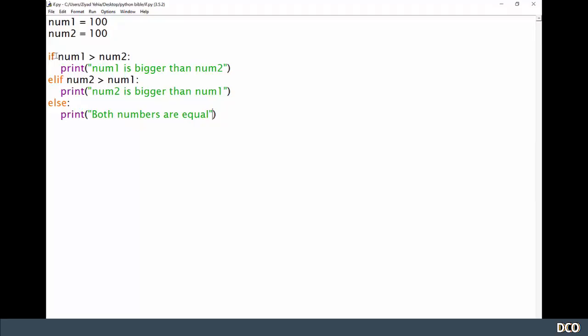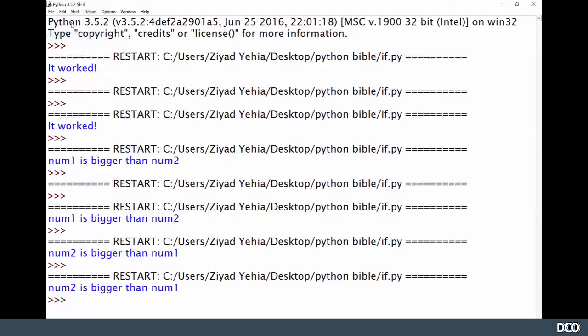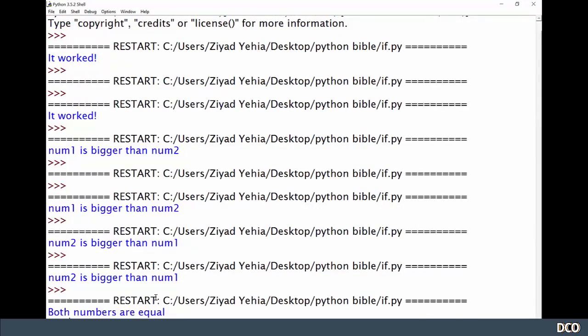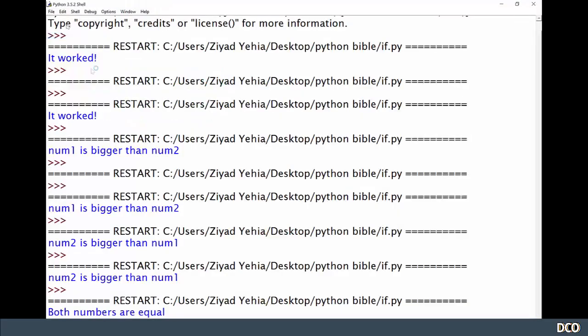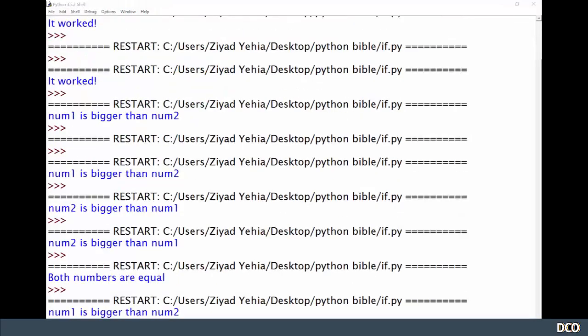So what happens here? If num1 is bigger than num2, print num1 is bigger than num2. Else, if num2 is bigger than num1, print num2 is bigger than num1. In every other case than these two, if both of these are false, just say both numbers are equal, which is what must happen. So if I run that, it's going to say both numbers are equal. Now, how cool is that? So if I go back in here and I change this to be 105, so num1 is bigger, it's going to say num1 is bigger than num2.